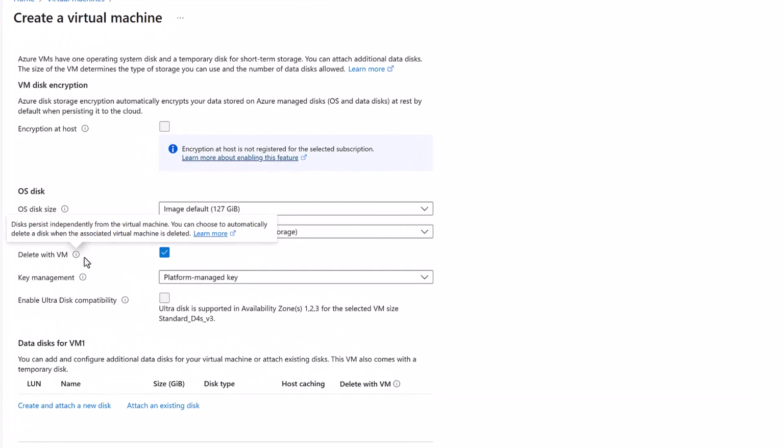Now, delete the operating system with a VM. So when you try and delete the virtual machine, what we are saying over here is we want the disks to be deleted as well. So if you want to have the disk remaining, then you can uncheck the box so that when you delete the virtual machine, the disks will stay within Azure, but the VM will be taken off and you can attach that virtual disk onto a different machine if you so prefer. Now, we want to delete the disk along with the VM.